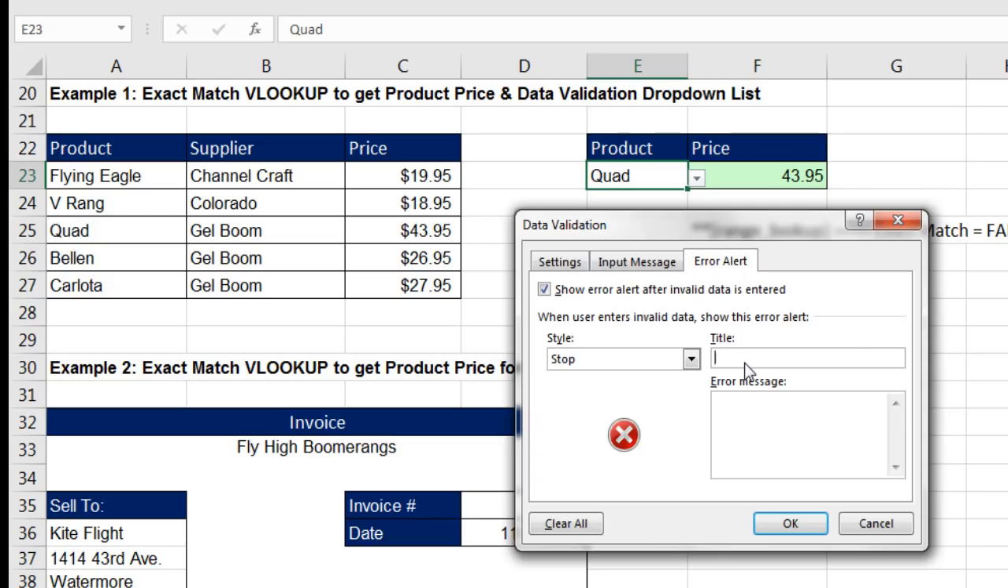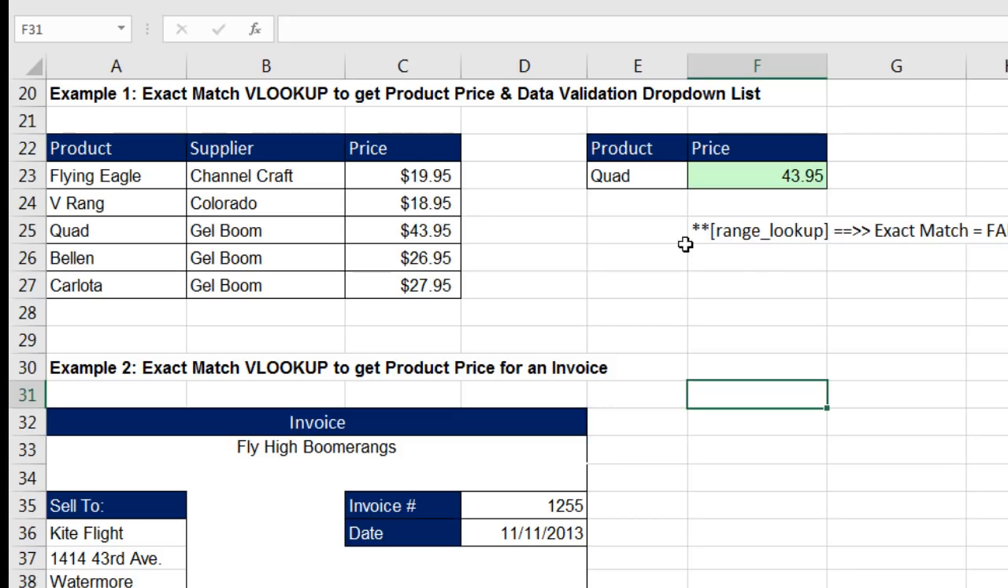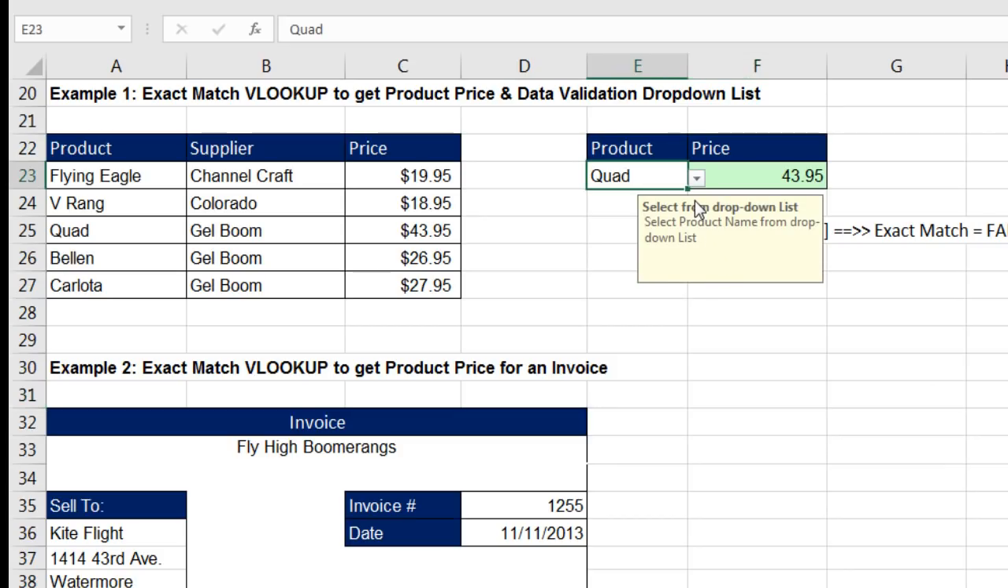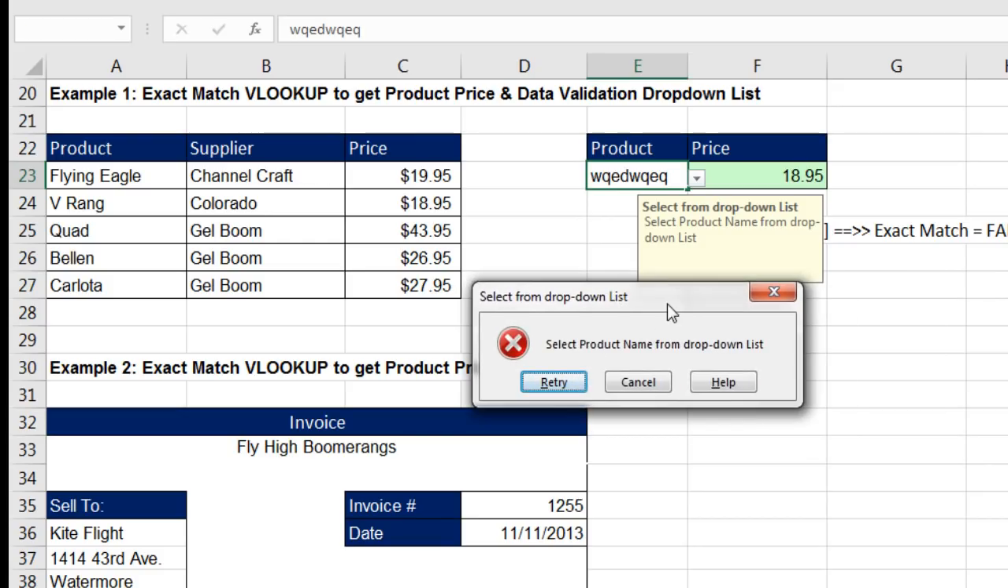I'm going to click in Title, Control-V, because I copied it from over there, and do the same type of message. And so I typed both a title and an error message. Now let's click OK. And look at that. When I click over here, nothing. But when I click here, it totally tells us what we need to do. I'm going to select VRang. Now I'm going to try and type something here that's not in that list. When I hit Enter, look at that. That's our first personalized pop-up message.